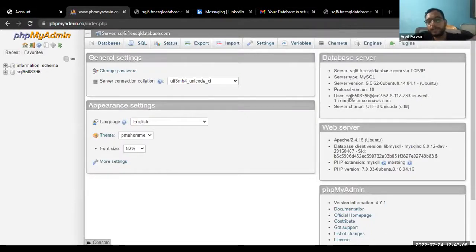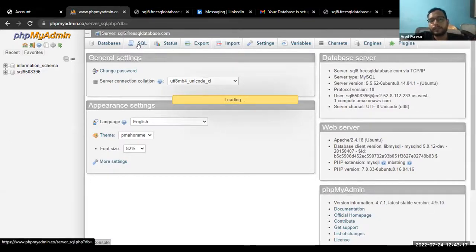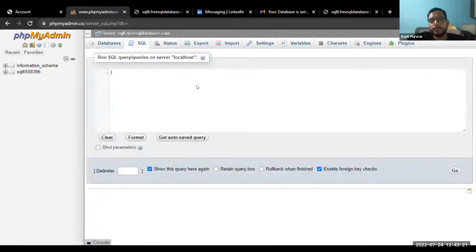So now you can see we are able to see the database. If you click on SQL at the top, you can see the SQL. Here we can write all the queries in our SQL. One editor will come. You can play around with this today, Sarath. You can create tables.